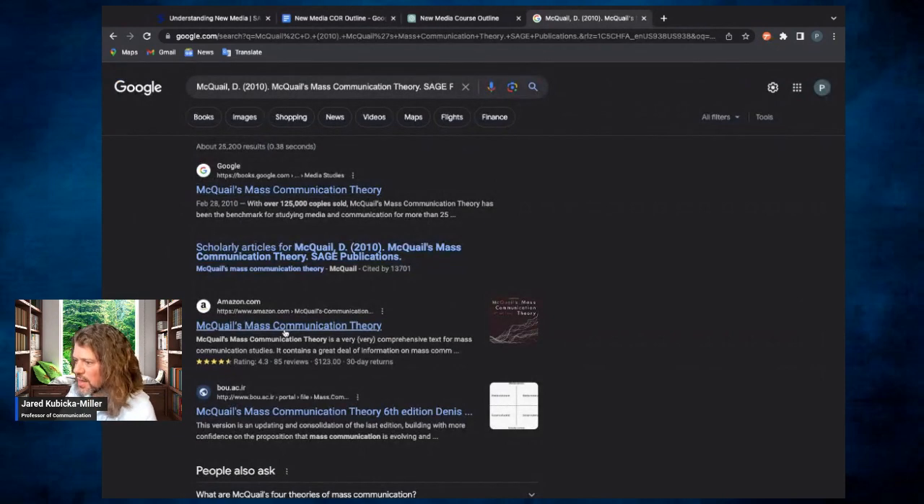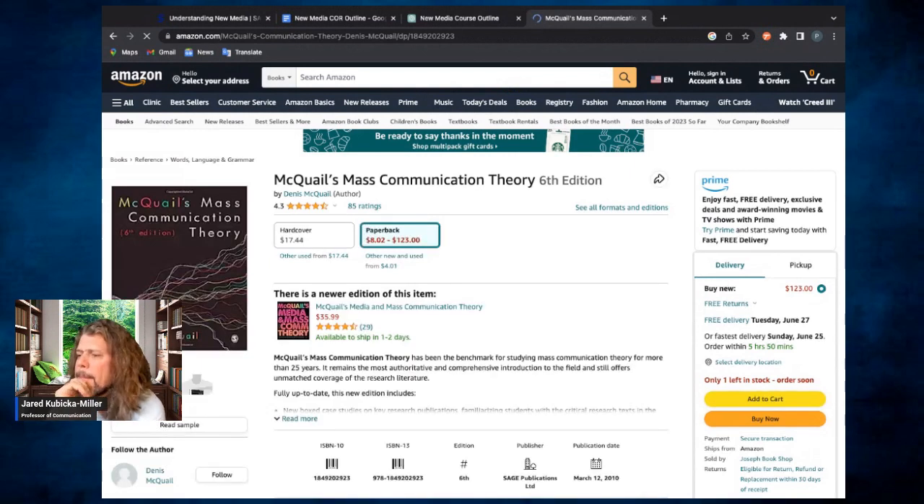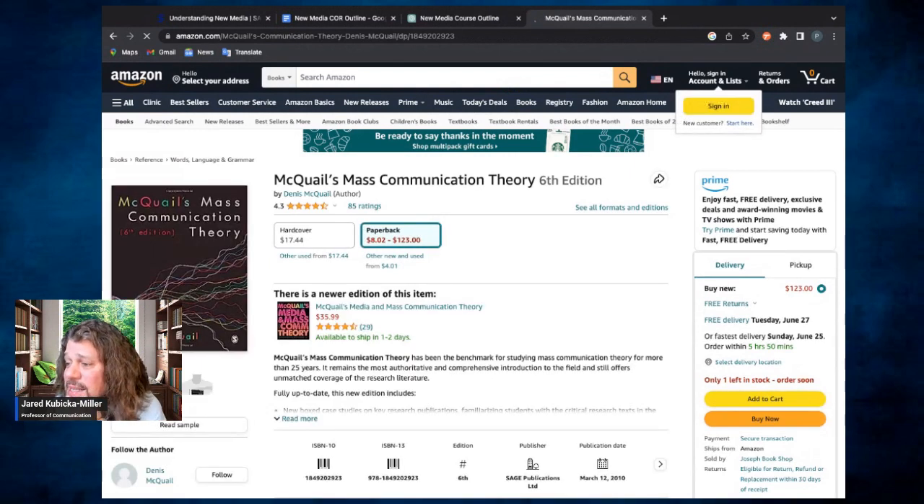Okay. Sage Publications, McQuail's Mass Communication Theory, Google Books. Now let's just take a look at Amazon. 6th edition. Okay. Benchmark for studying mass communication theory for more than 25 years, remains the most authoritative and comprehensive introduction to the field, of unmatched coverage of research literature.